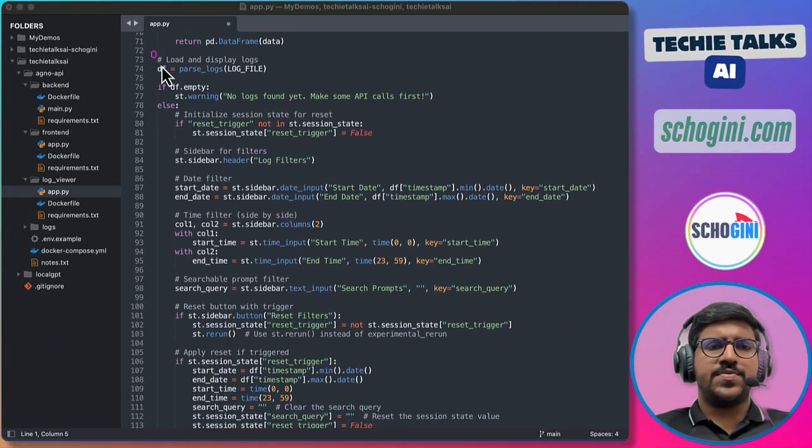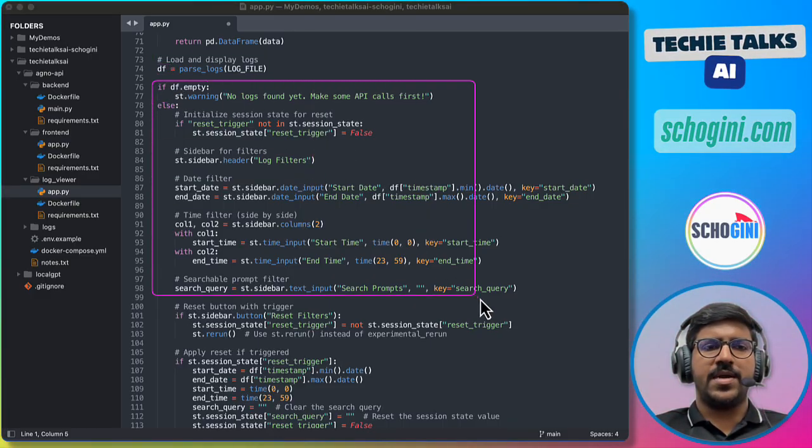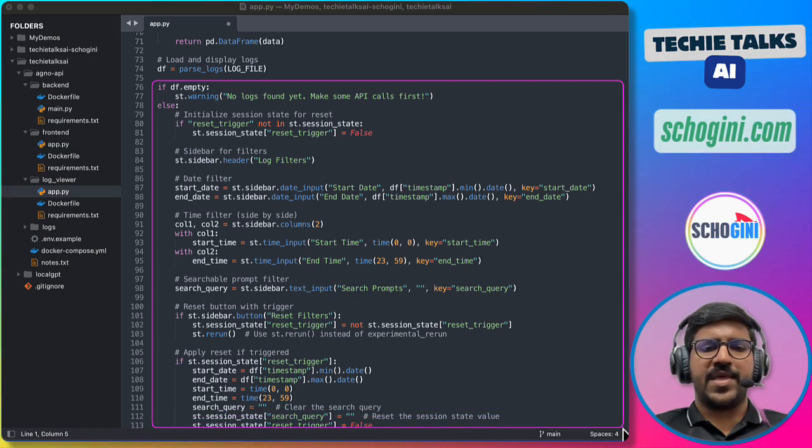Now here is where that parse logs function is called. So this variable will contain the entire log data. So this section is where we will be adding extra items for the Streamlit application, including the data presentation.